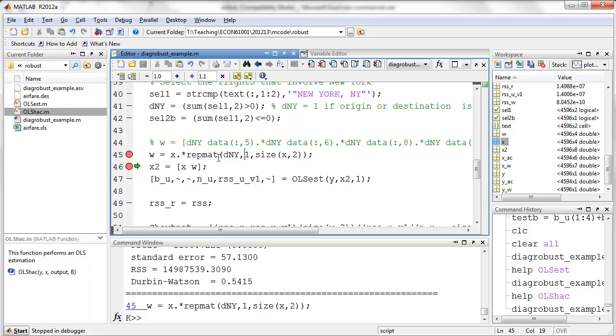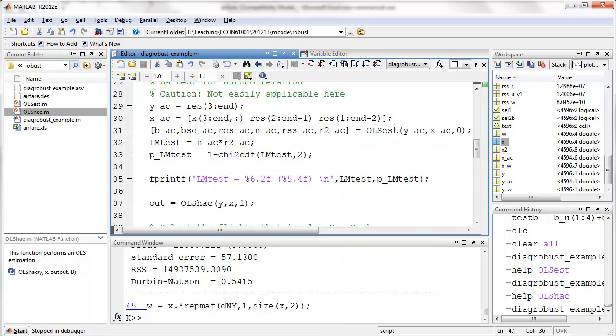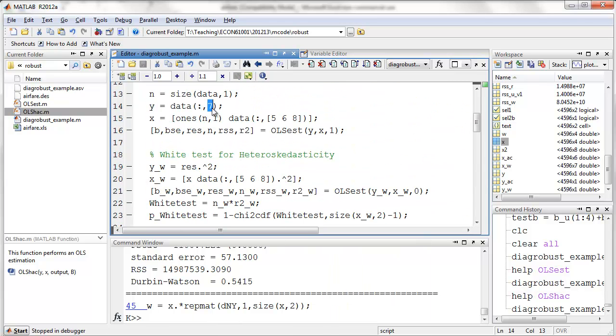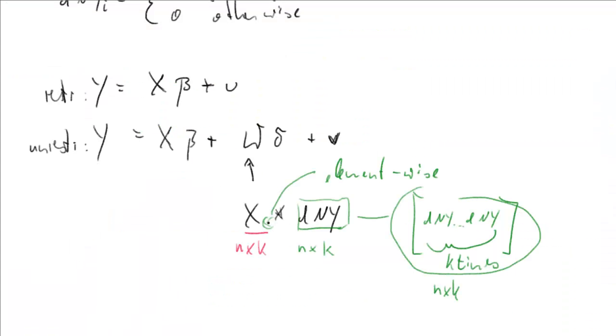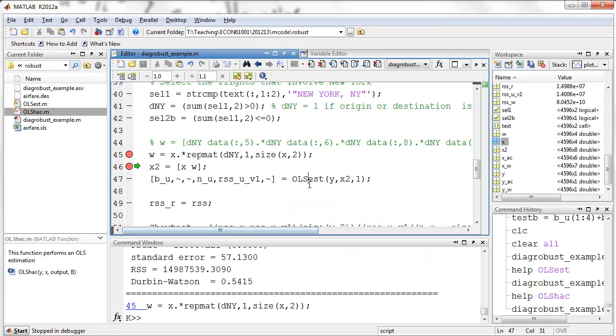So then what the regression we run is we have our normal Y, that's what we defined up here. That's just the fair data. And our explanatory variables is X2, that's our original X plus the W. Okay, so that's the X's and the W's, and we run the regression. Now this is going to be our unrestricted model, so I'm going to save the residual sum of squares as S underscore U. I also call it underscore version 1 because I'll show you how to achieve the same thing in a slightly different way.